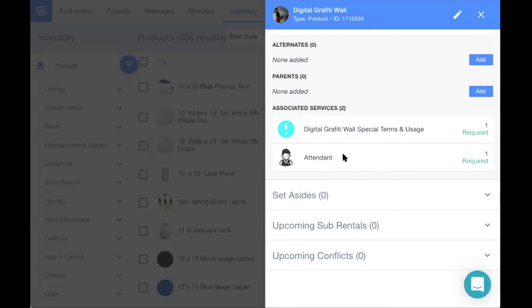This is also an inventory item that, when I send it out, has to include an attendant. This is not like a giant tic-tac-toe or a giant Jenga where I can drop it off and it's all good. I want to make sure that when my salesperson is quoting this out to a client, they are also including the price of an attendant.